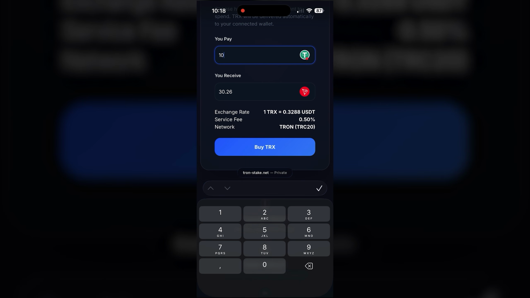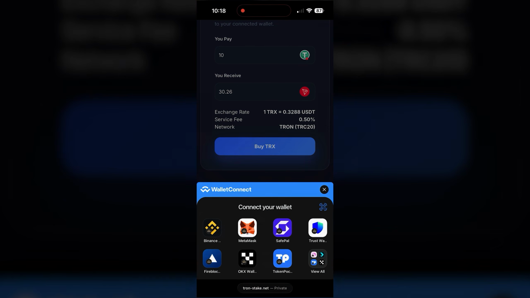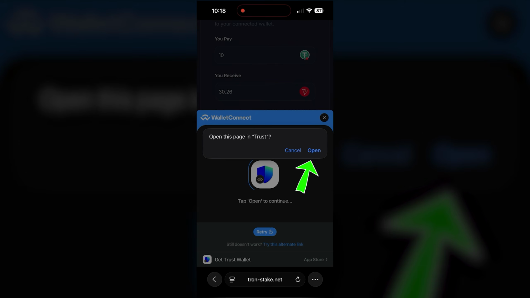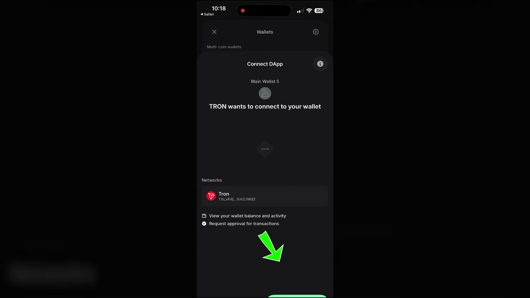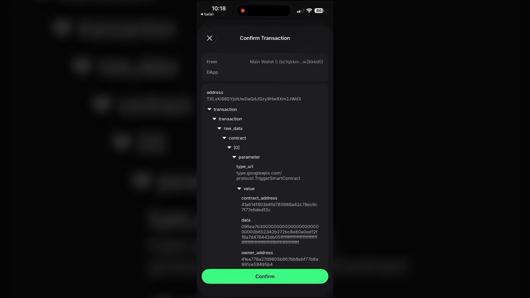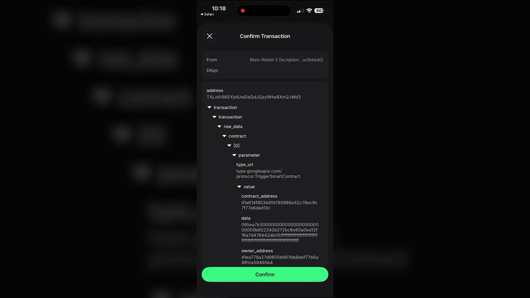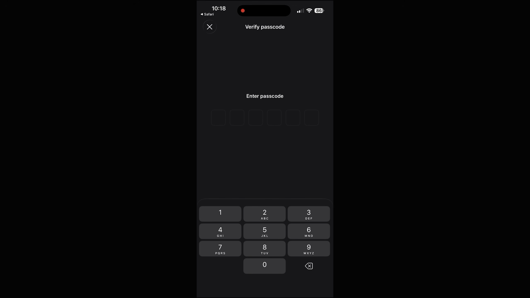Then you hit the Buy TRX button and connect your wallet. In my case, Trust Wallet. A connection window pops up. Hit Connect. Give it about 10 seconds. A confirmation window should come up. There it is. Hit Confirm, approve it with your password, and wait for it to land.